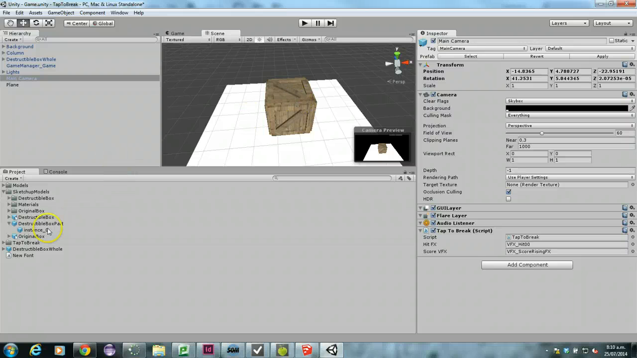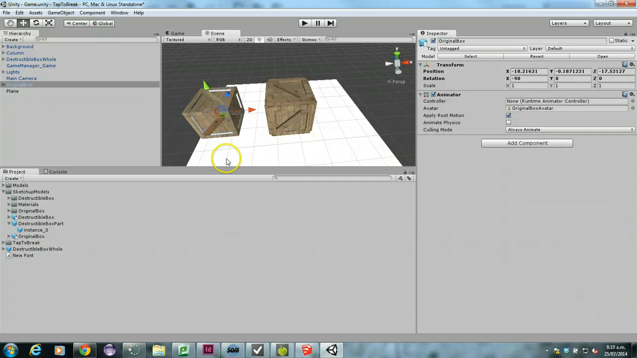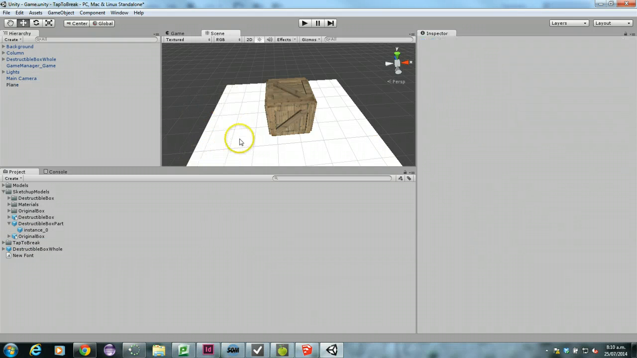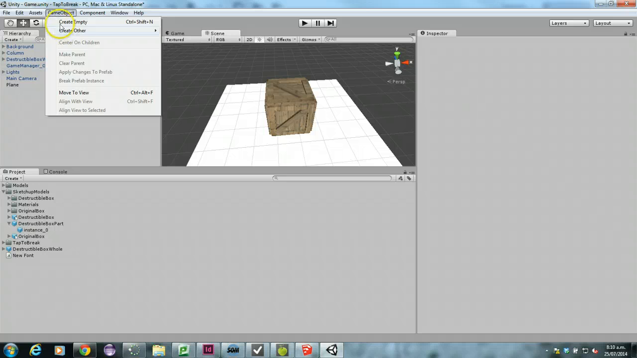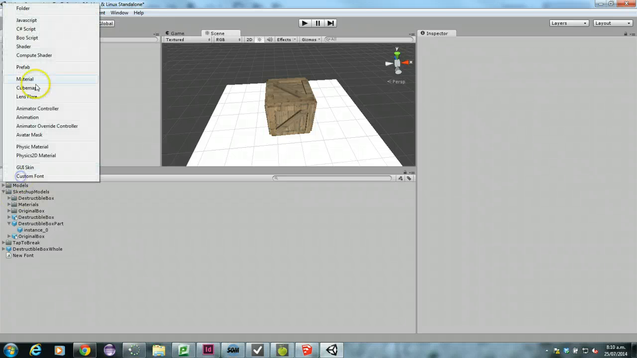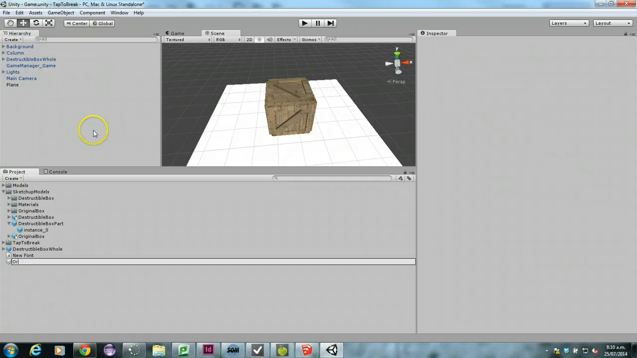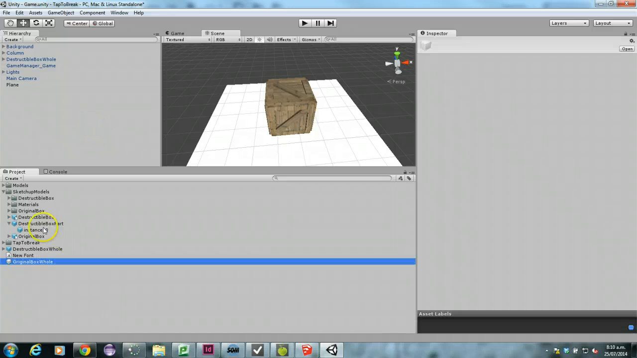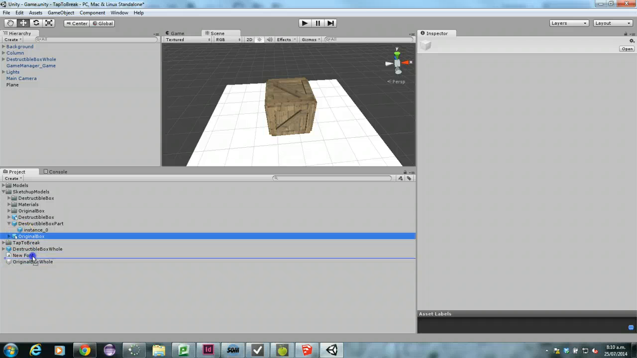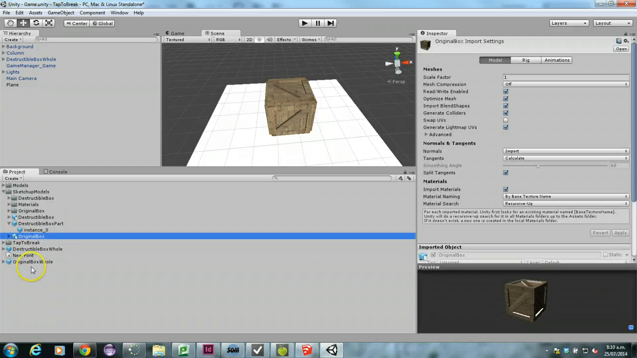So we can use the original box, which looks like this, and we will have to make a prefab for that. We can use that box and then replace it with this one. So let's make the prefab for the other box as well. So game object, down here, create prefab, original box hole, and drag the original box model onto that.